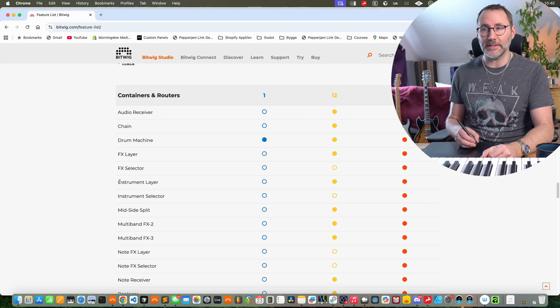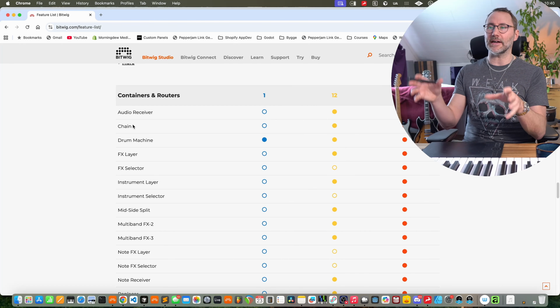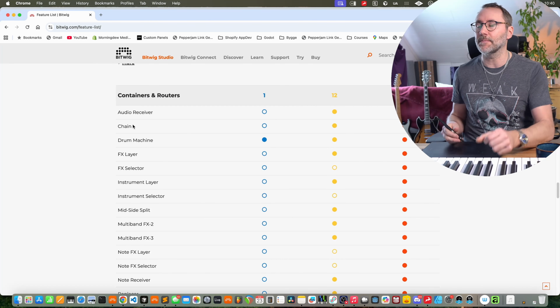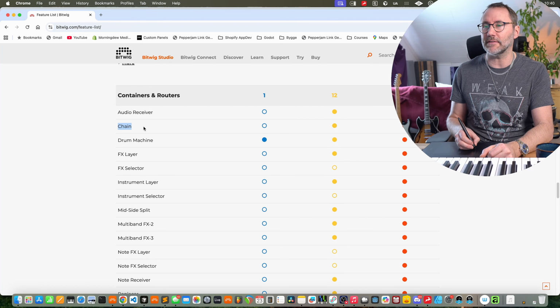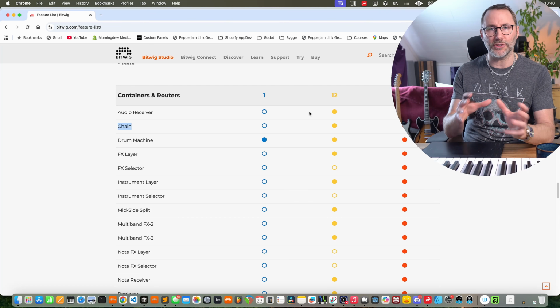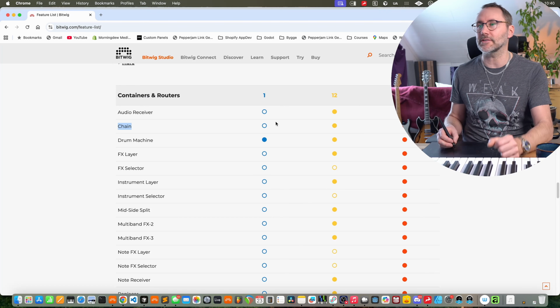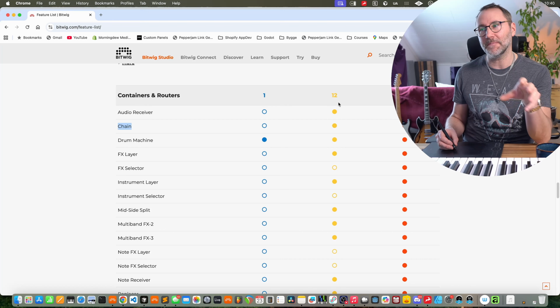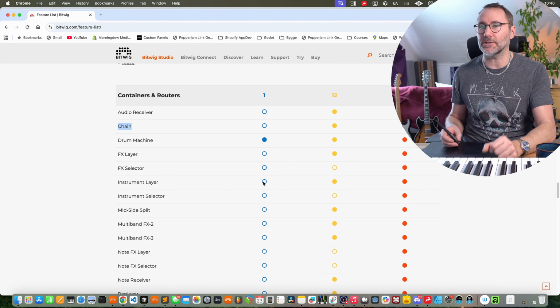And I do feel that something like the instrument layer and instrument selector are very useful devices, and especially the chain device. If you want to chain different devices and save them as presets, it's going to be crucial to have the chain device. So I highly advise, if you're working with more complicated setups and want to reuse presets between different sessions, I highly advise you to check out the Producer or Studio version.